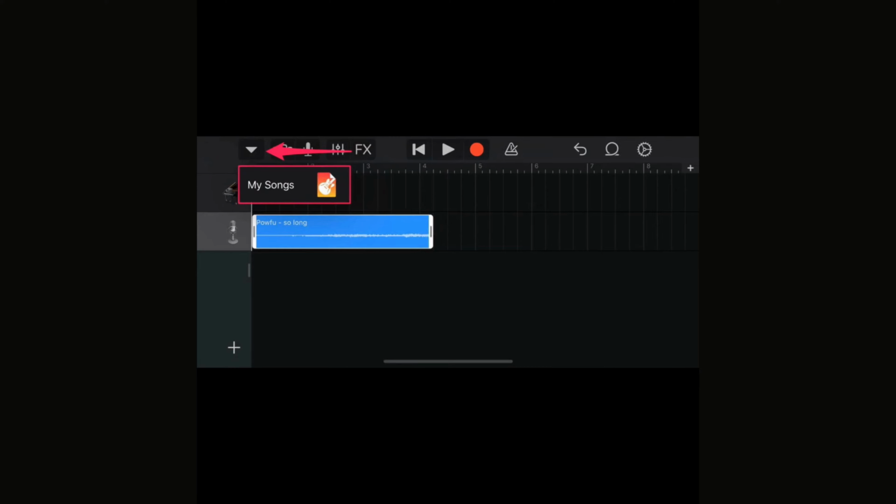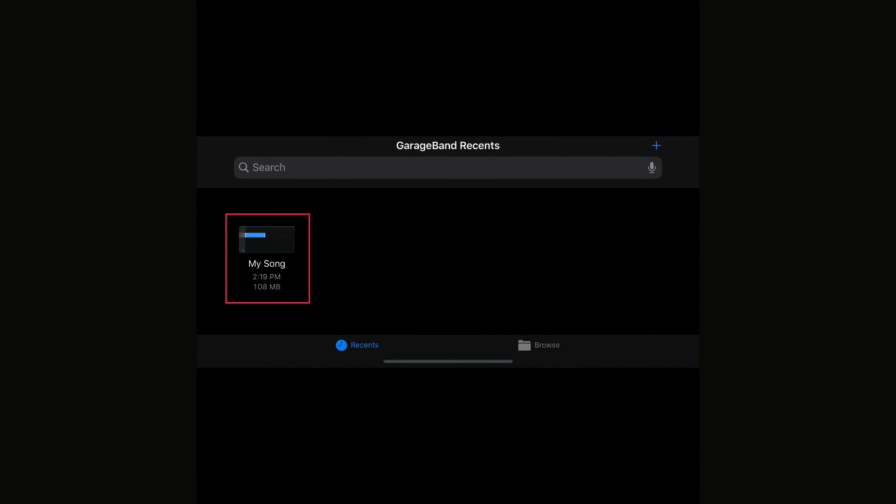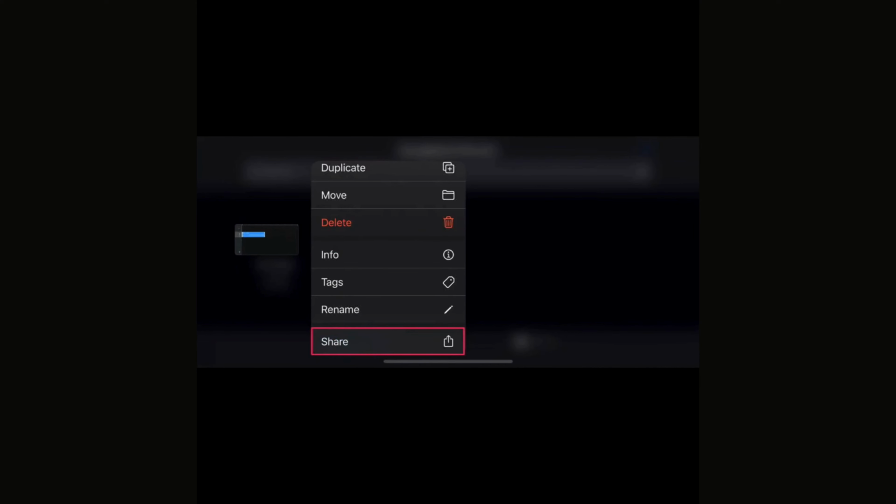Now tap the downward arrow icon at the top left corner and select My Songs. Now your GarageBand project will show up under the recents as My Songs. Long press on it to access more options. Now tap on Share as shown in the screenshot below.